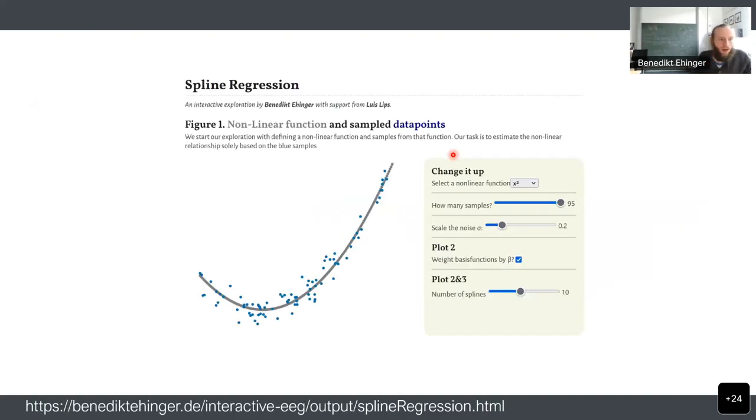So there it is. Too many monitors. I have to switch what I'm showing.